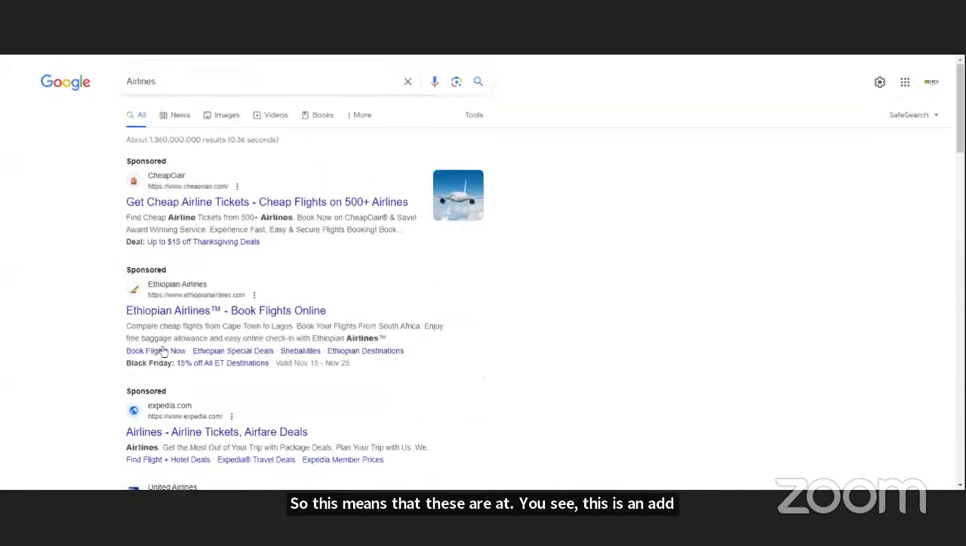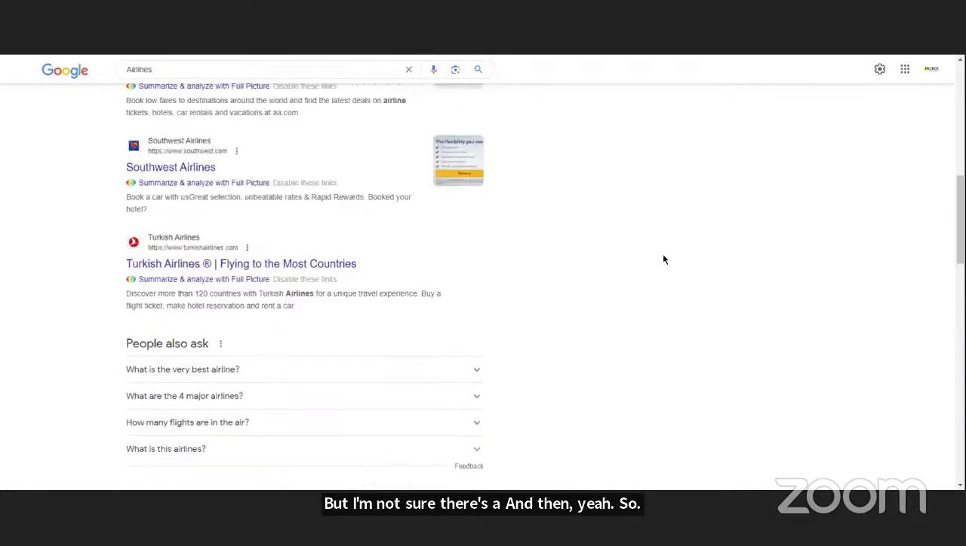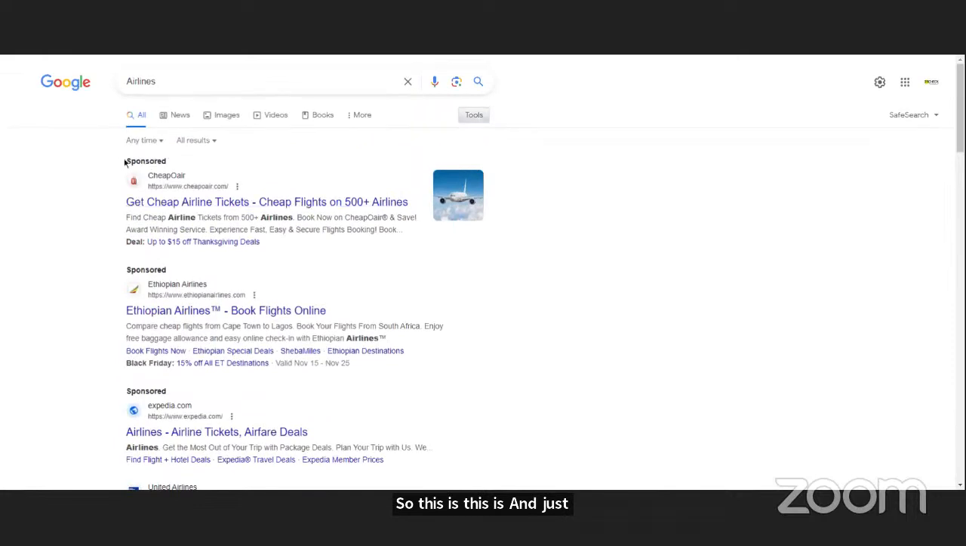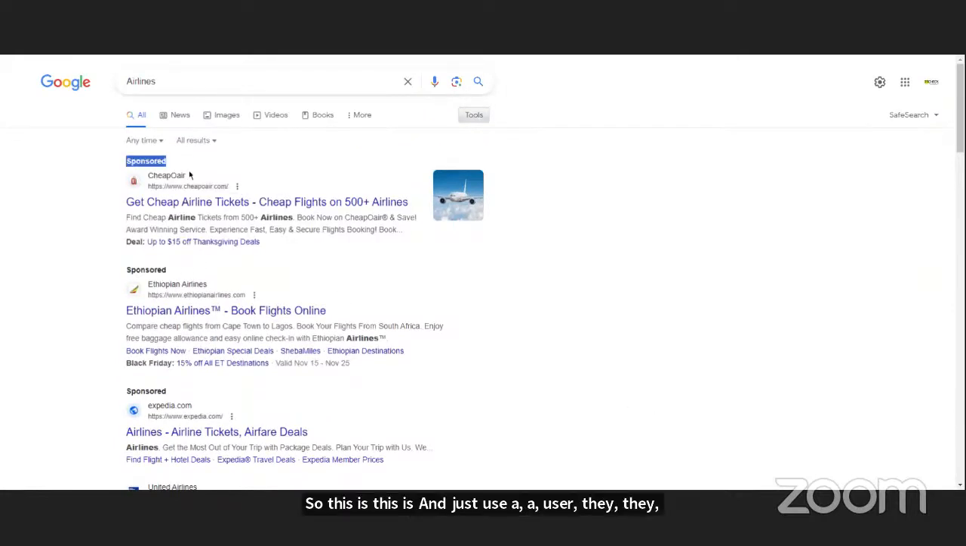Usually they appear here, or sometimes at the bottom, or sometimes in between. But when you see this sponsored, or when you see AD, some box here, you know that this is a paid advertisement.